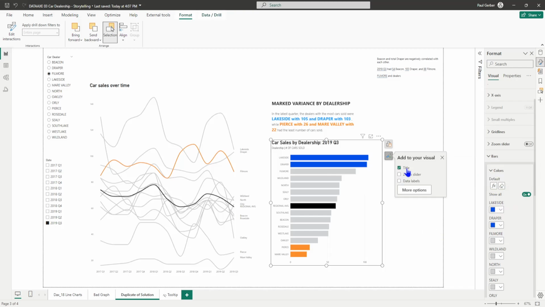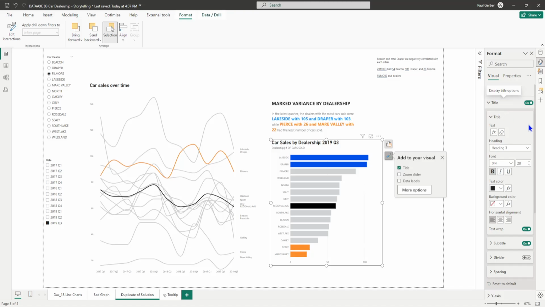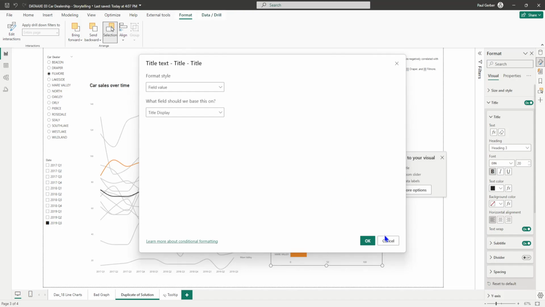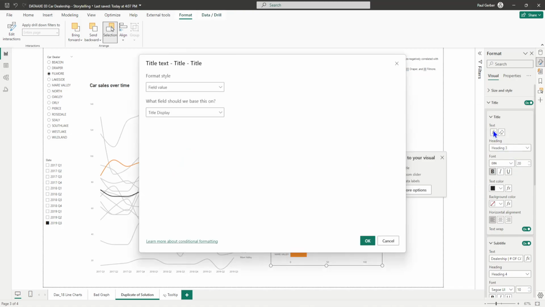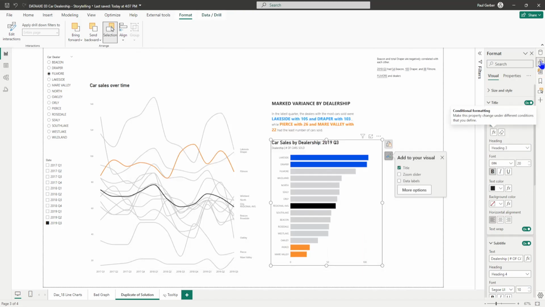Just formatting your colors. So I did create a measure for my title, and for the title, let me back up. I have a title and a subtitle, and this I hard typed in. I just hard coded it, so I typed that in myself as a subtitle. Now the title, I have a measure, field value measure, title display, and I'll show you that.